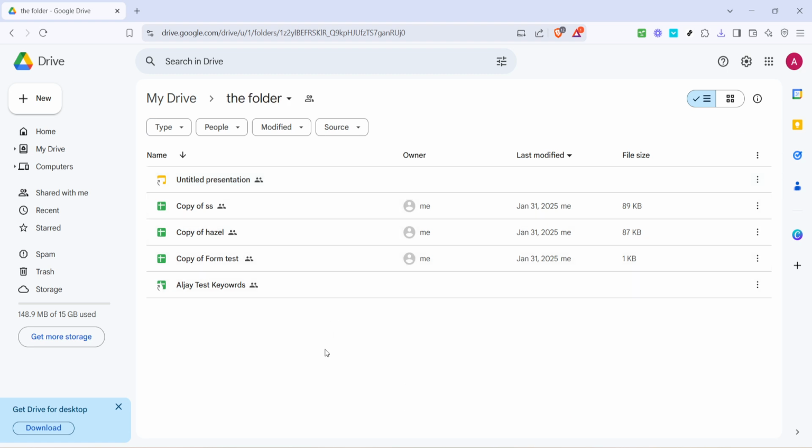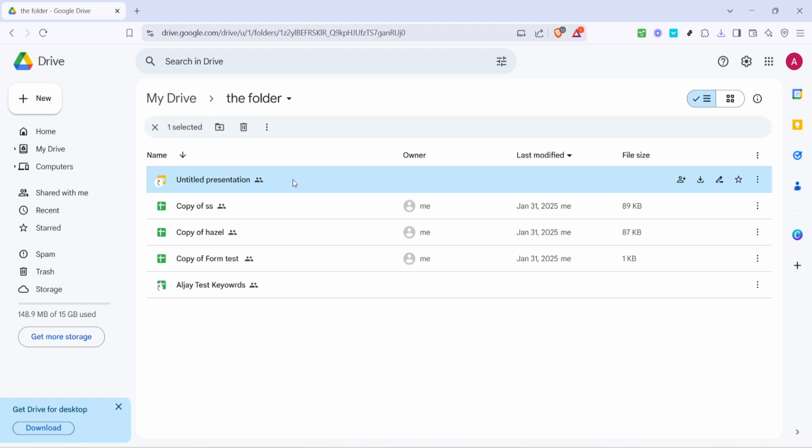To count all the files, you'll need to select them. It might seem intuitive to count them manually, but with Google Drive's handy built-in feature, you can do this in a much quicker way. Start by clicking on one of the files within the folder. This will highlight the file, and you'll notice a small checkbox appear next to it.